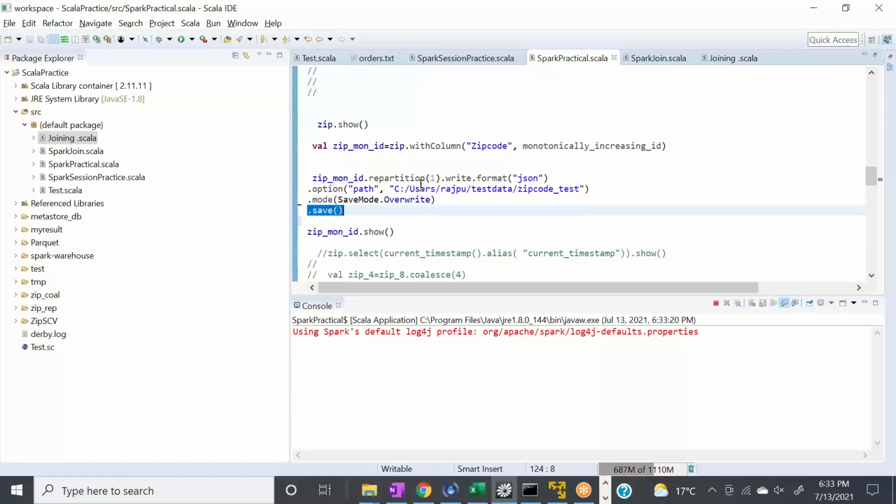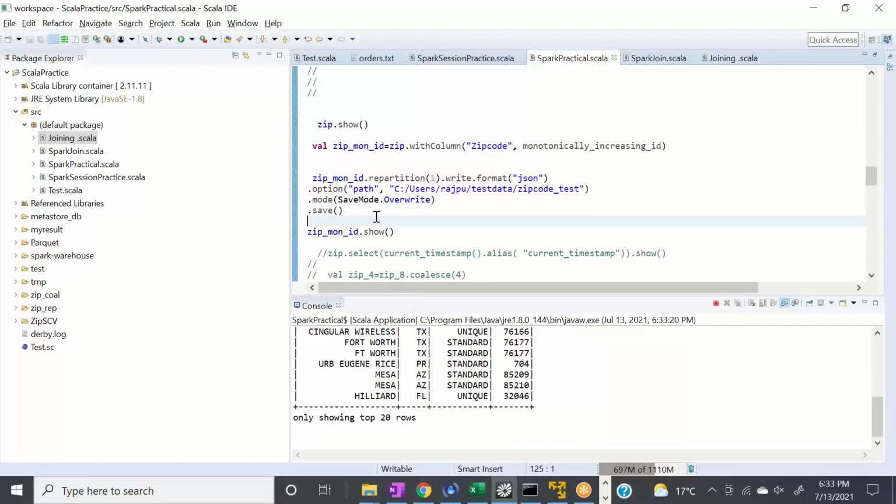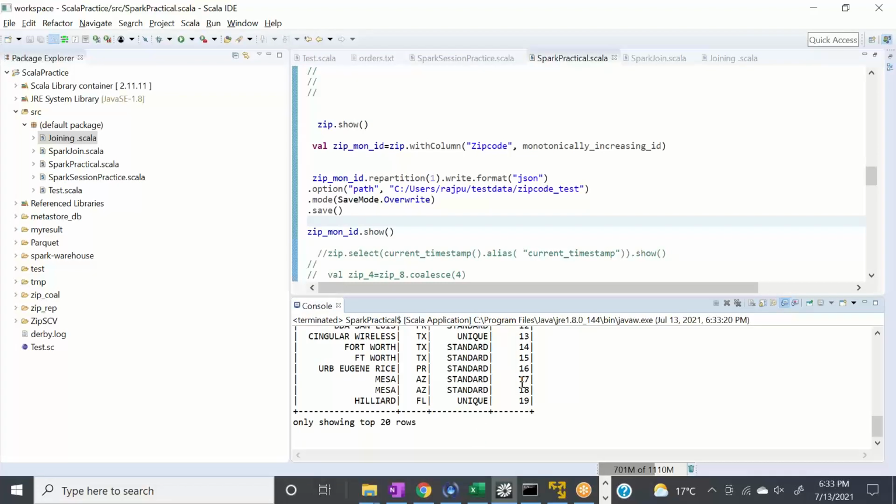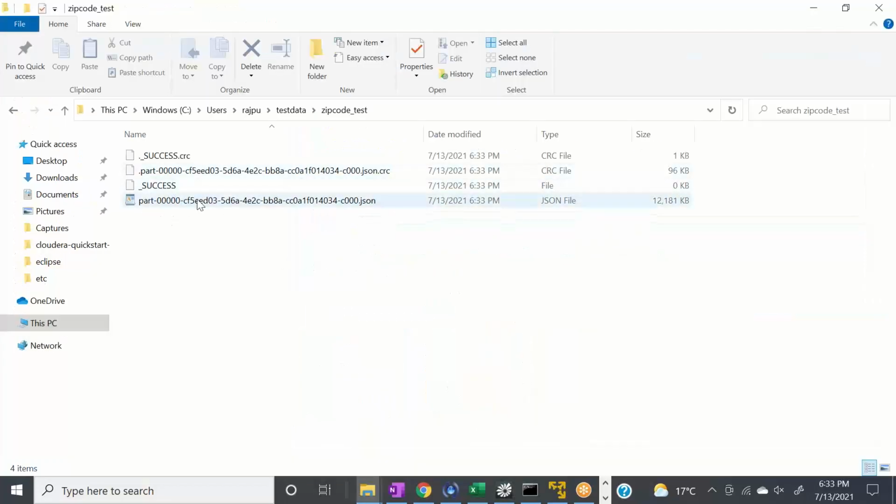Okay. So for now, let it be like this. Let it run for us. It runs successfully. It reads the first data frame, that is, the zip data, and then it creates a new data frame. And when we go here, it just removes everything and overwrites it with only one file. Okay, this is how it works.